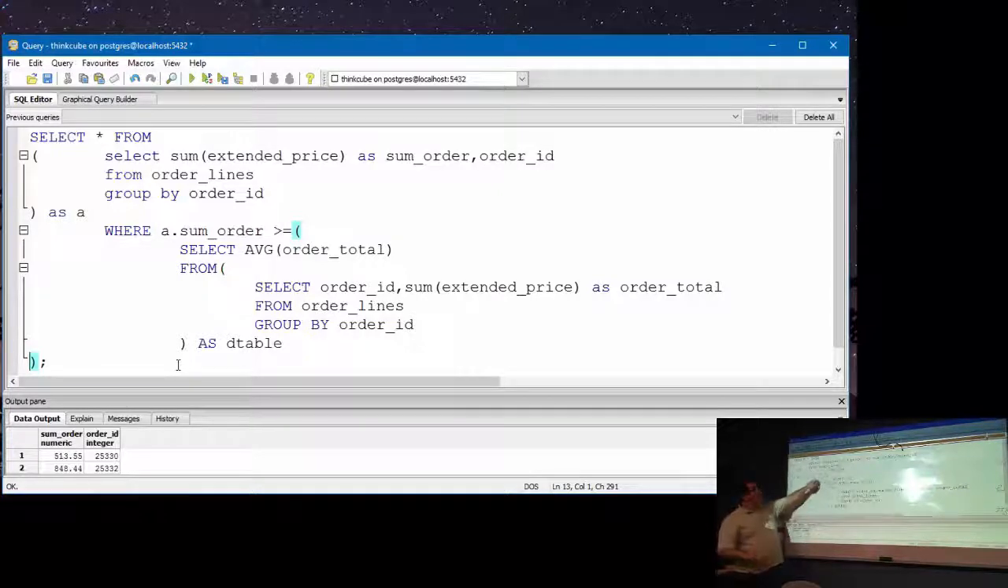Nothing new. However, up here, what we've got is we do select star from, and we've got our sum query once again, and this time I derived it as A. And we go where the sum of order, right here, this guy, is greater than or equal to what comes out of this. So what I'm doing is figuring out the average order total with these two nested subqueries, and then I'm extracting the comparison here.